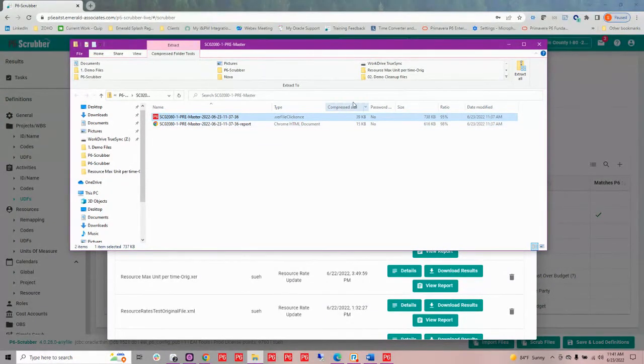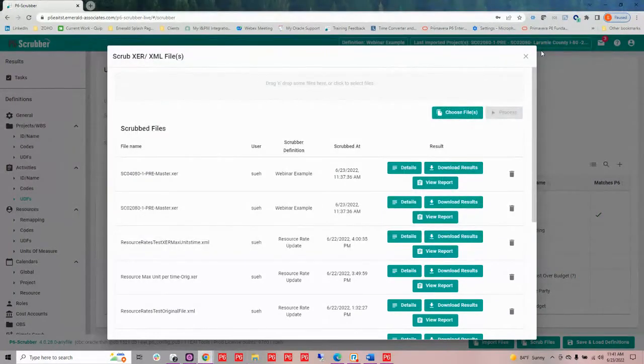So now I'm ready to essentially import that file into my database. So if I go ahead. Sue, before you do that, let's talk about one other use case.